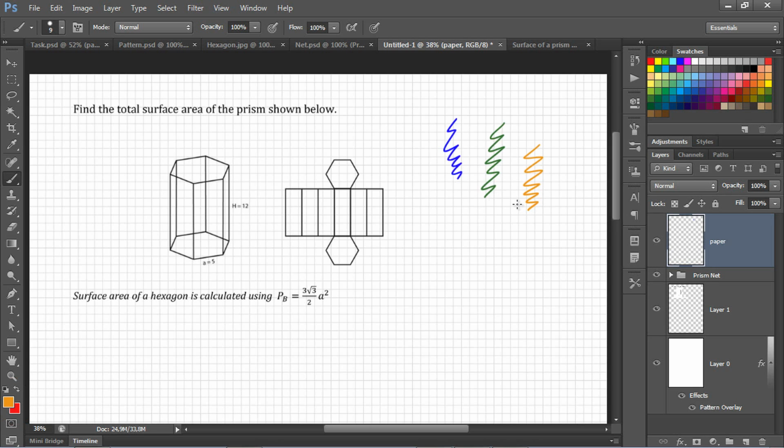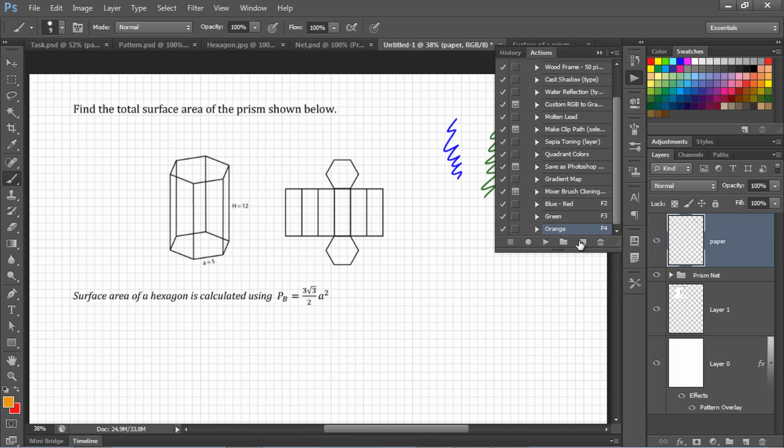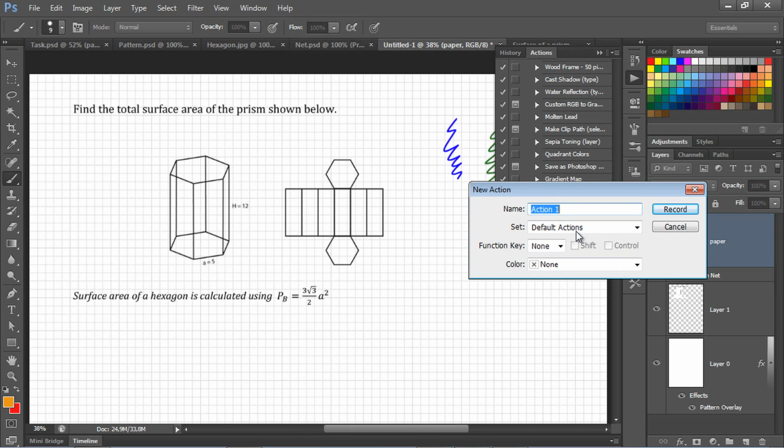So let's record an action to change the brush color to violet. Go to Window and choose Actions and click on the Create New Action icon. Change the name to violet. Set the function key to F5 and click Record.